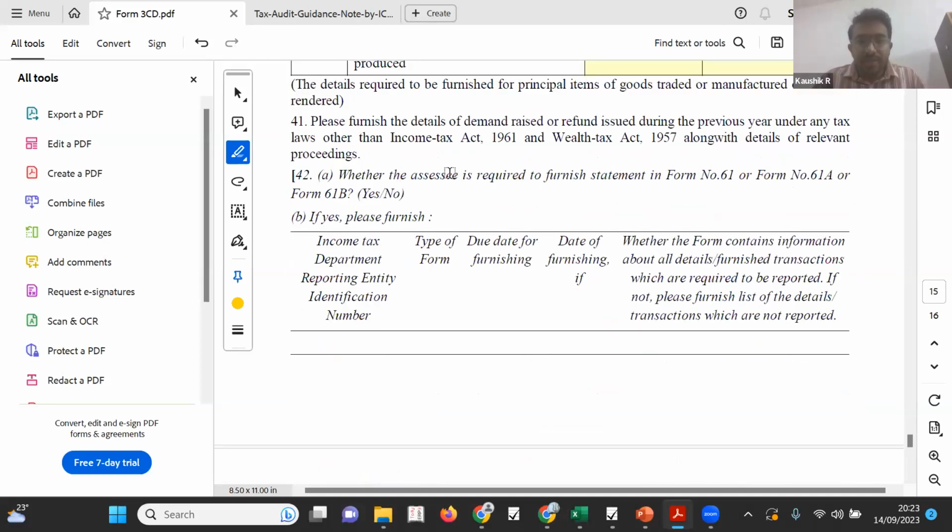See here, whether the assessee is required to furnish. Only if the assessee is required will this clause B be applicable. If not, it will not be applicable at all. So the income tax department reporting entity, this is the ITD REIN number. This number we'll have to disclose. Form type, say Form 61, 61A, 61B and things like that. Due date for the furnishing, date of furnishing it, whether the details that are required to be reported are included. If not, please list out the details. If any information is missed out, then they're asking us to report it here. Is it clear? Any doubts till here?